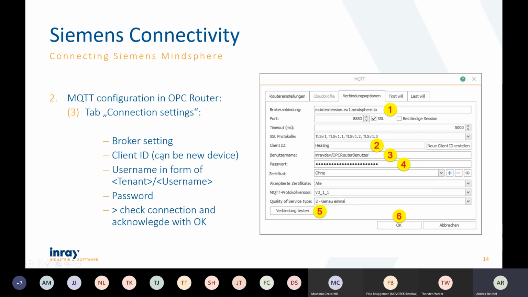And then under setting options, connection setting options, you insert the broker host, you insert the port, and the security settings are already per default. Then you insert a client ID. This is the device with which you want to send data. And you have a username. This is in the form of the tenant and the username. And then the password, of course, that you have configured for the OPC user. And then you can check connection. And if everything is okay, you can click on OK.